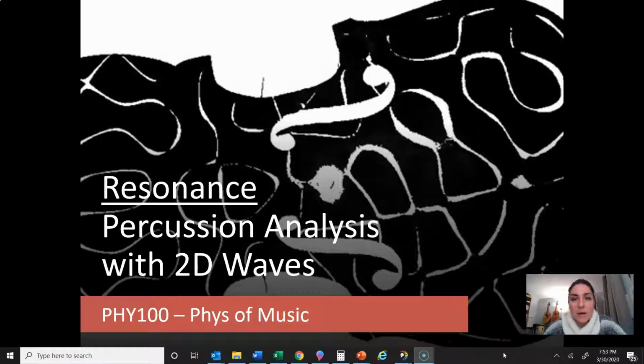drum heads, and as you can see kind of in the background here, this is actually a violin face, and I'll talk about what those drawings are, and how we can utilize standing waves to be better percussionists. And then, of course, talk about why percussion has that interesting sound. It sounds like noise, right? It doesn't really have a distinct tone to it, so I'll talk about that as well.